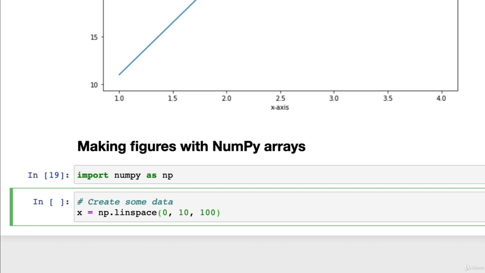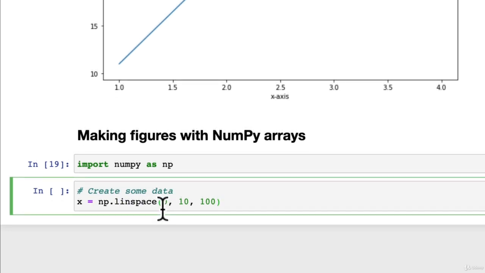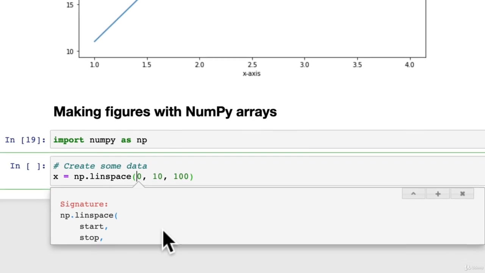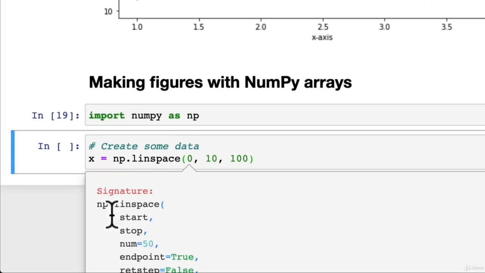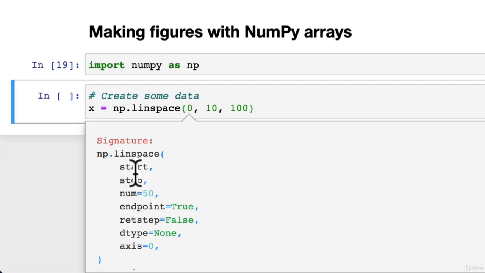Might be going, hold on, Daniel, we haven't seen linspace. Well, in that case, remember, what can you do? Did you get it? Well, if you didn't, doesn't matter. We can press Shift-Tab and see what linspace actually does. So we want np.linspace, yep, start, stop, num. Okay, so they're the first three arguments. We've got 0 as start, 10 as stop, 100 as num.